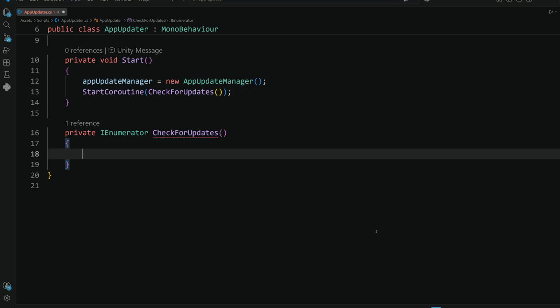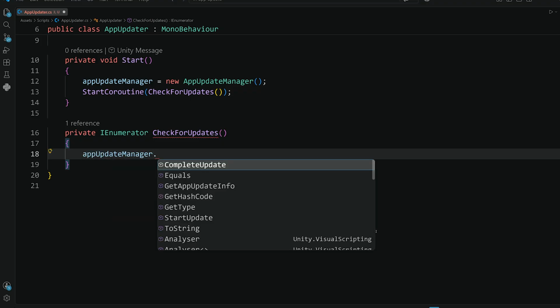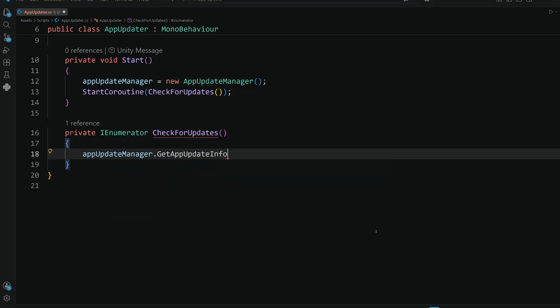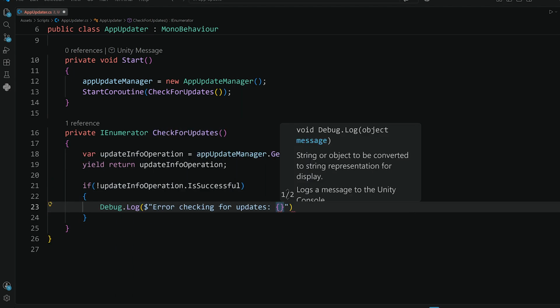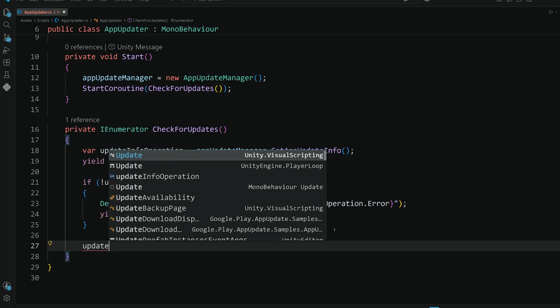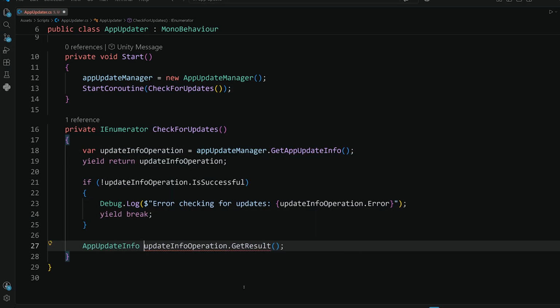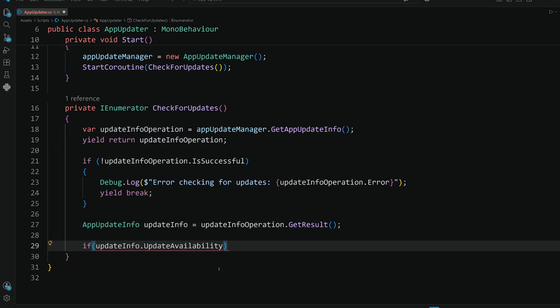To get information about the updates, we need to make a network call via the GetAppUpdateInfo method, and let's store the result in the updateInfoOperation variable. If it fails, we log the error and get out of this coroutine. Else we store the result in updateInfo.